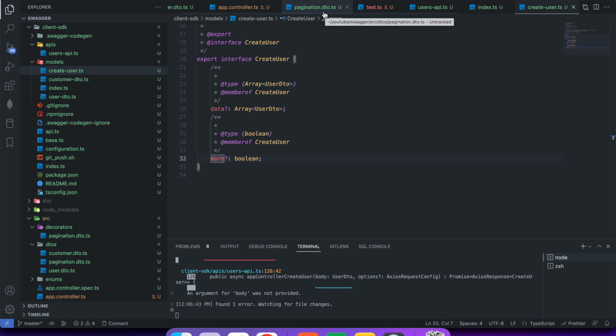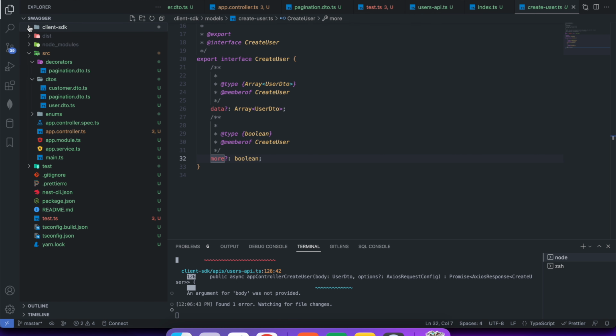Yeah, by this way, you can just easily share your current SDK with the other team members to help them to connect to your endpoints easily and have their types.